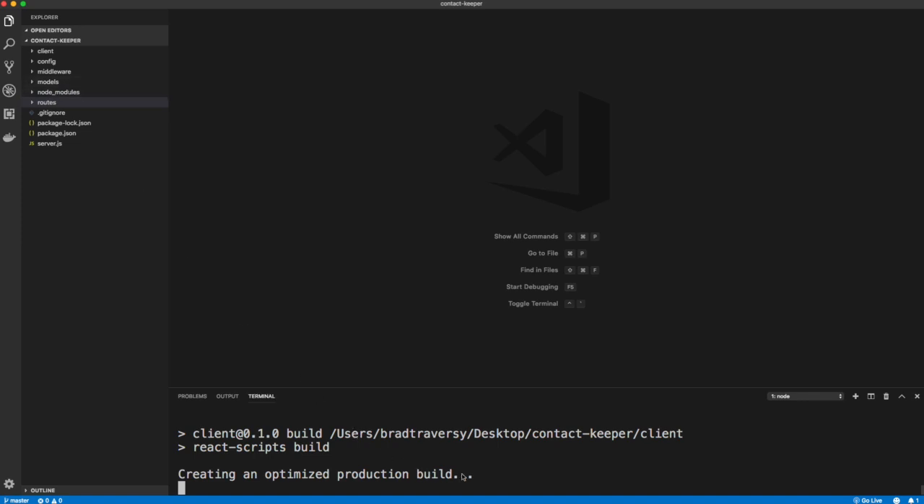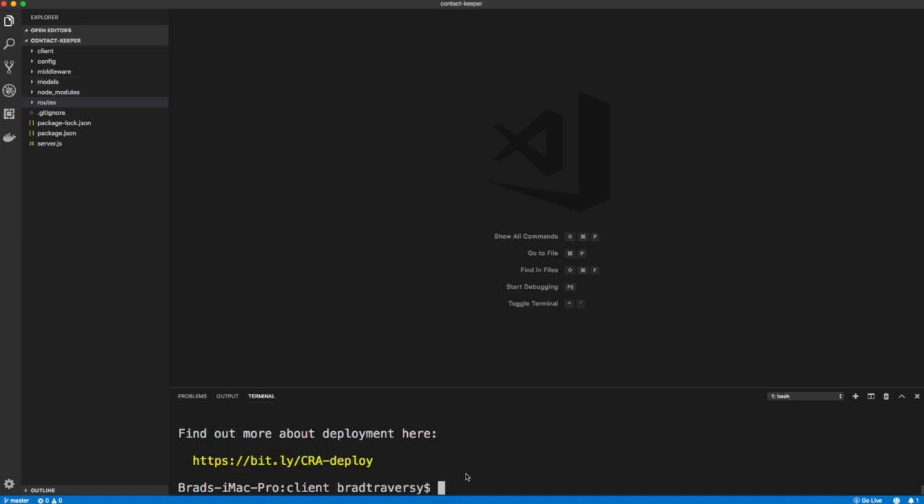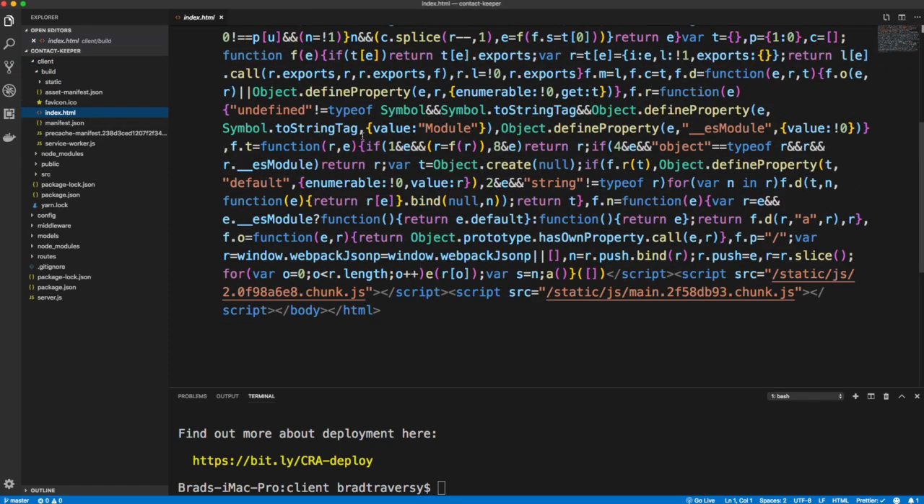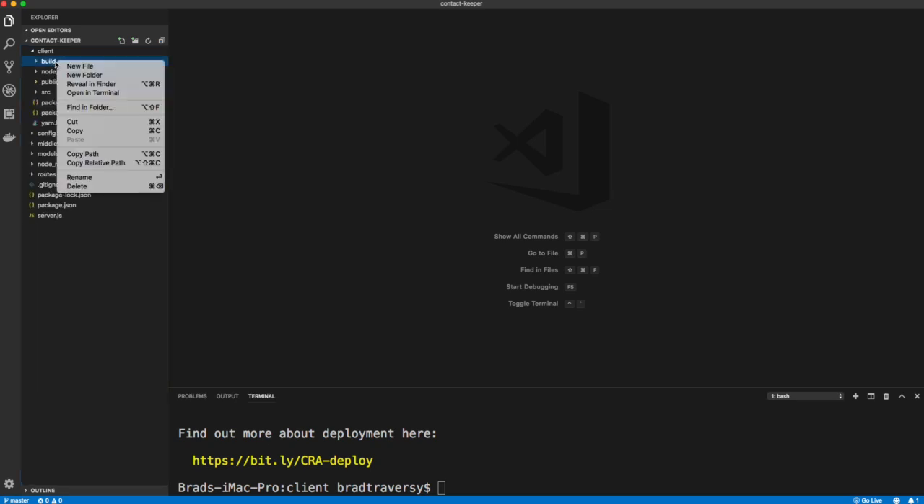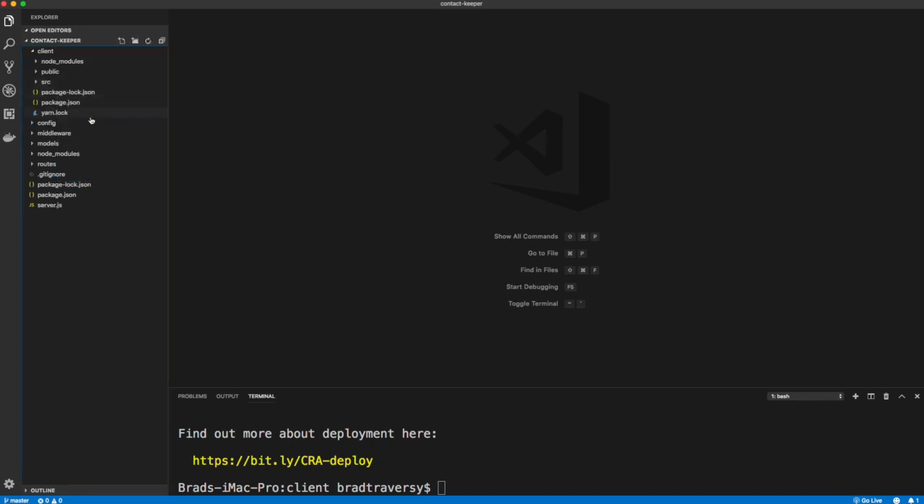Just one second. If we look in client, I'm sorry, not dist, I'm thinking of Vue.js. It creates a folder called build, and if we look in that folder, this has the index.html. This is what will actually be loaded. So we need to direct our server to load that index.html file inside the build folder. Okay, now I'm just going to delete this build folder for now. We don't need it. Just wanted to show you that.